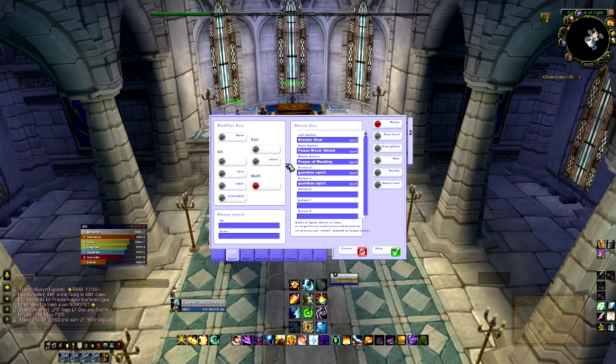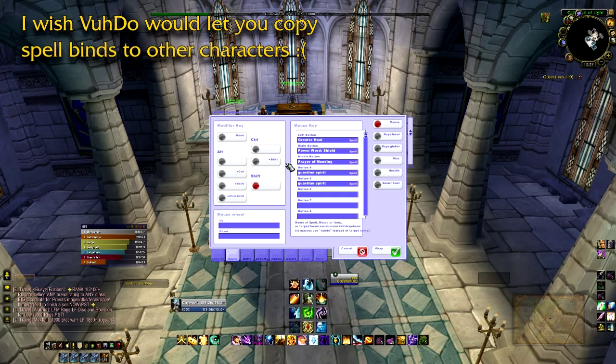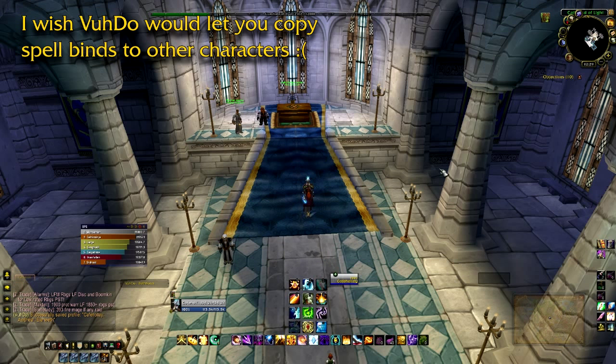I just have a preference of trying to simplify it so that I don't have to constantly remember different layouts, because VuhDo, as well as HealBot, will set it up differently according to the class and what gets used the most. I just like to break it down so that I know quicker heals, longer heals, mass heals, whatever.